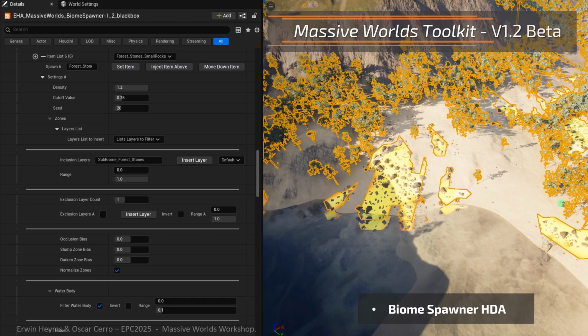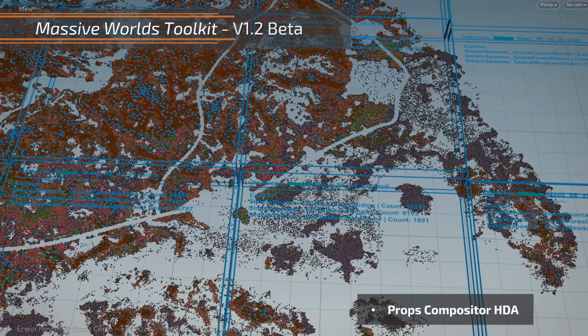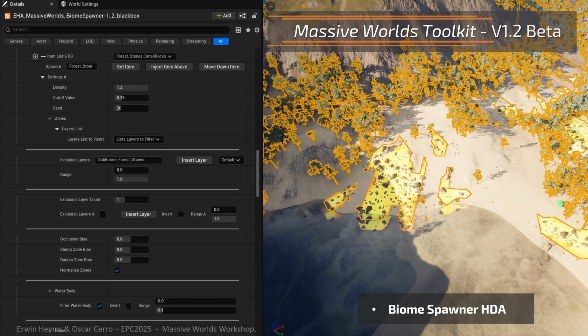And then here is a look at the actual biome spawner. This is a subtool that allows us to configure one of the point clouds that we are compositing here. Specifically, this one is used to set up the spawning rules, and then this tool can be run in a task manager in the background to compute props for the entire world.